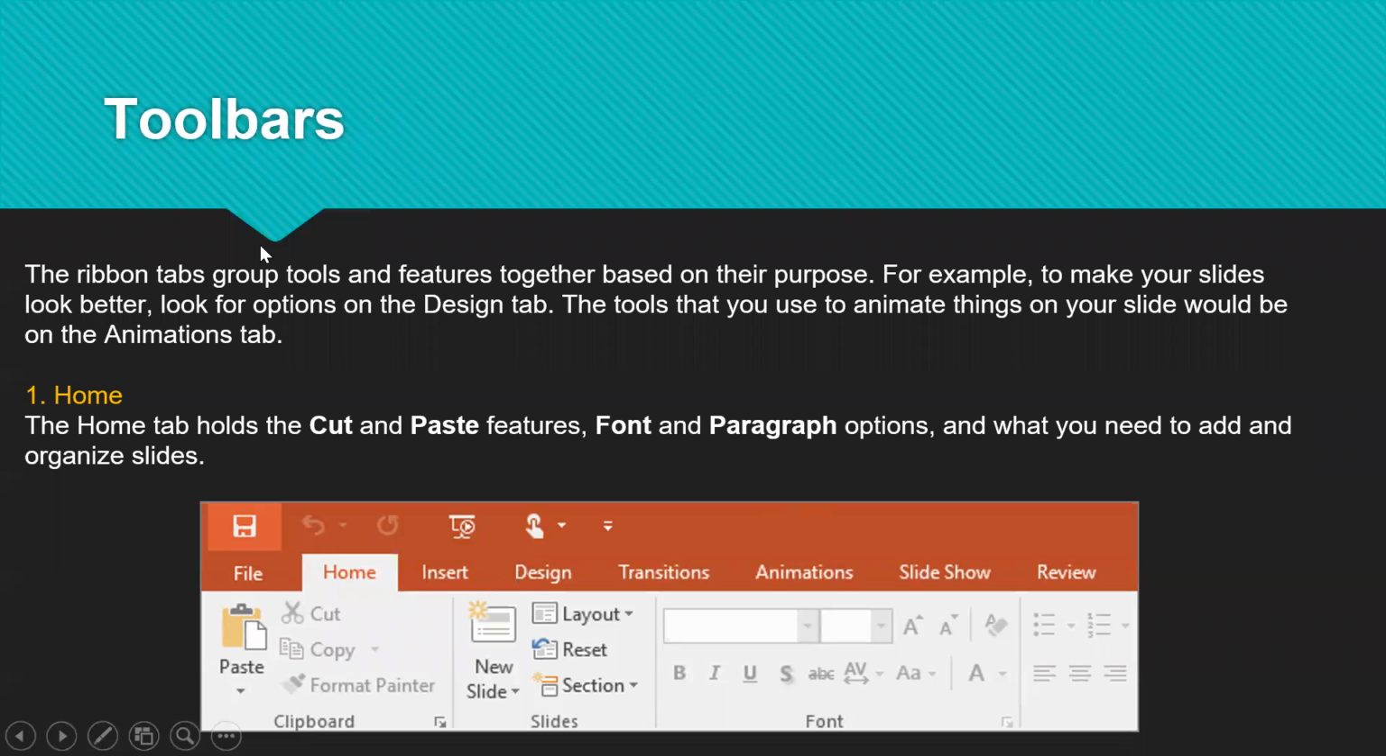So at the top, we have a lot of toolbars, or we can call them ribbon tabs or groups. Okay, so here if you see, this is called a tab, and it has a group of ribbons. So ribbon tabs group tools and features together based on the purpose. For example, to make your slides look better, look for options on the design tab. The tools that you use to animate things on your slide would be the animations tab.